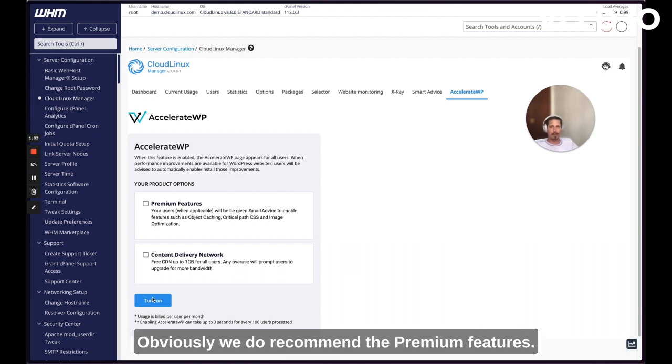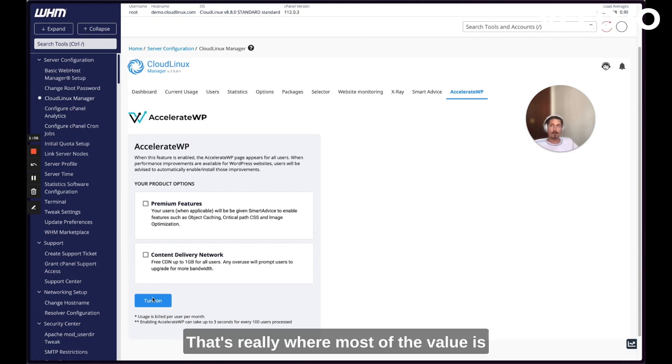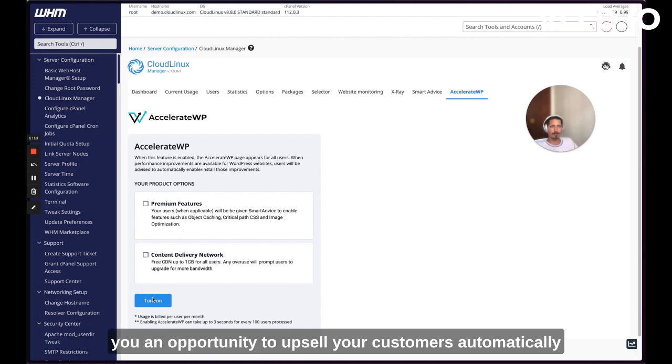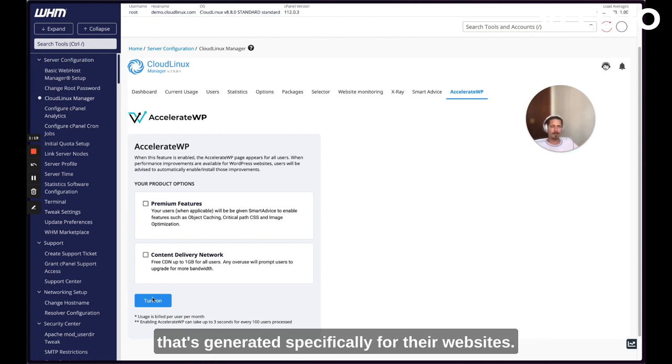Now, obviously, we do recommend the premium features. That's really where most of the value is for you as the hosting providers. It provides you an opportunity to upsell your customers automatically to these premium features based on smart advice that's generated specifically for their websites. It's zero touch. It's all single click. So as you build this into your offering, we want this to generate more revenue for you. This is really the impetus behind this product, and why we built it for our hosting provider customers, is to help them generate performance value specific to their WordPress hosting.